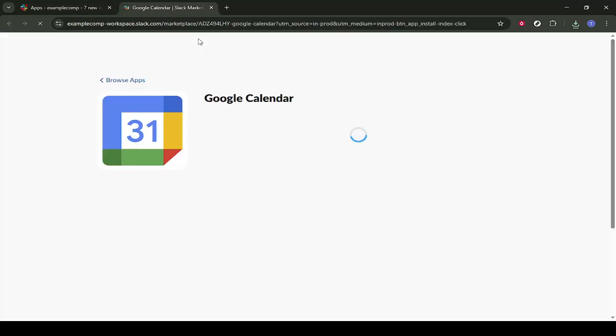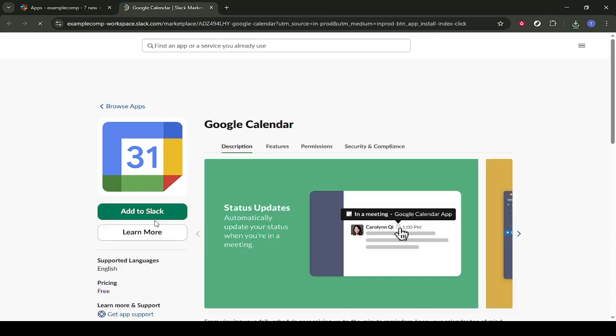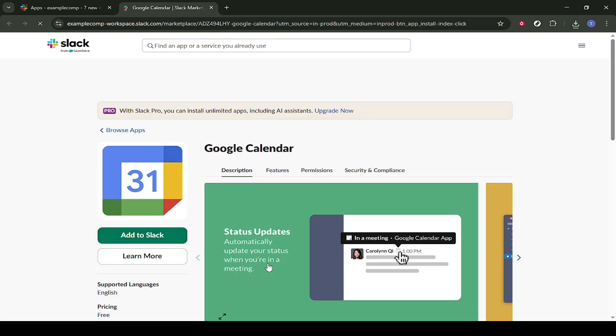On the Google Calendar app page, you'll see a button that says Add to Slack. Go ahead and click Add to Slack. This begins the process of installing the app to your workspace. If you don't see this button, you may need an admin to allow apps in your workspace, so keep that in mind.